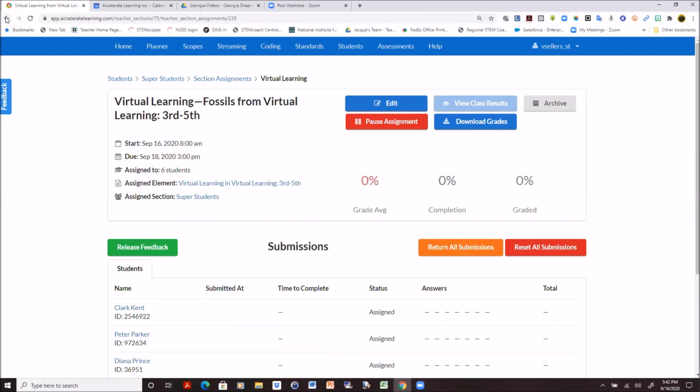That's how you can work with these virtual learning scopes. Hope this helps, and good luck with it.